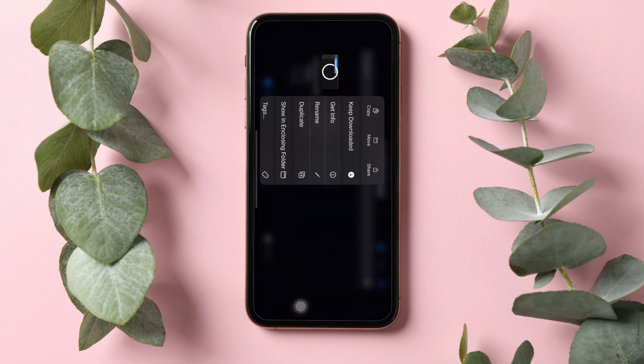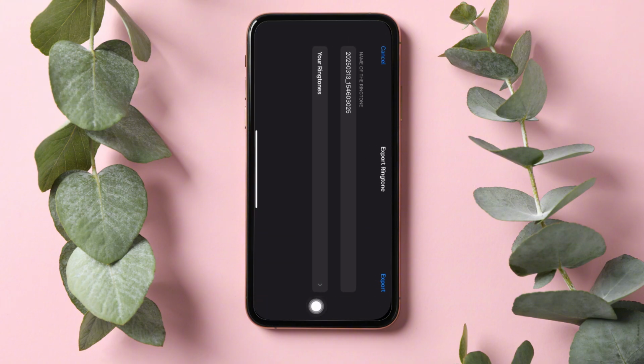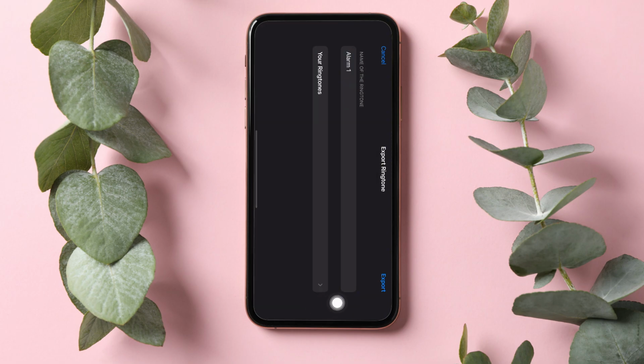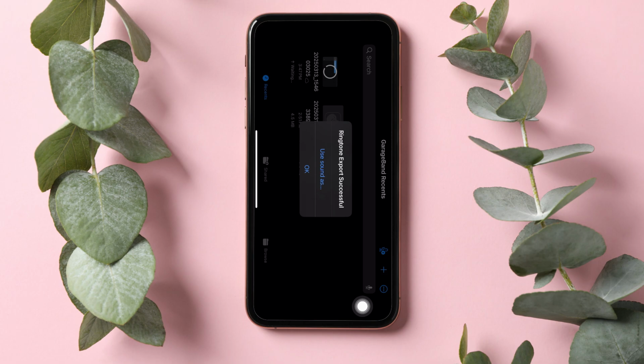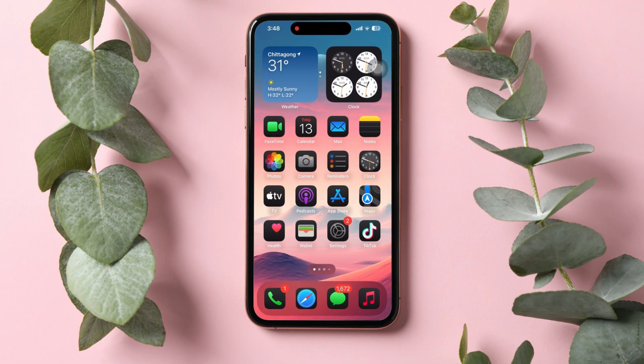Tap and hold the audio and then tap on Share. Now, select Ringtone. Then tap on Continue. Here, give your ringtone a name and then tap on Export at the top right corner. Your ringtone export is successful. Now tap on OK. After that, go back and open the clock app.